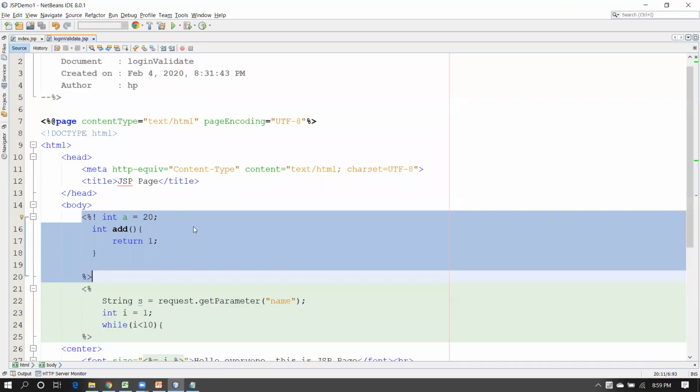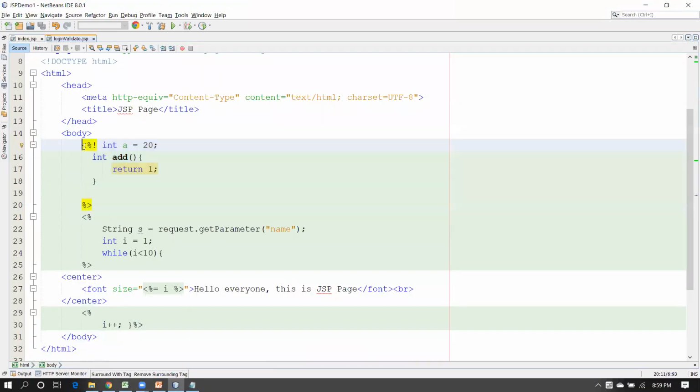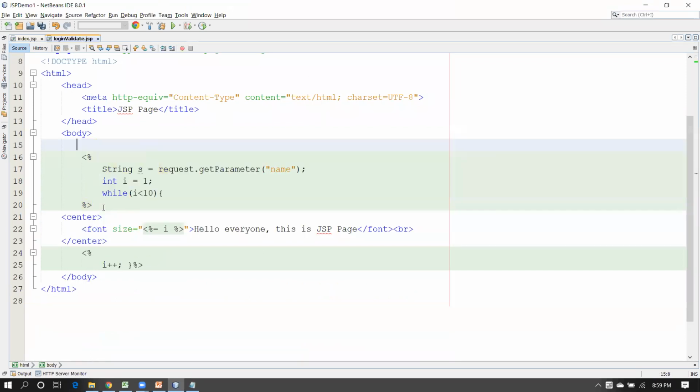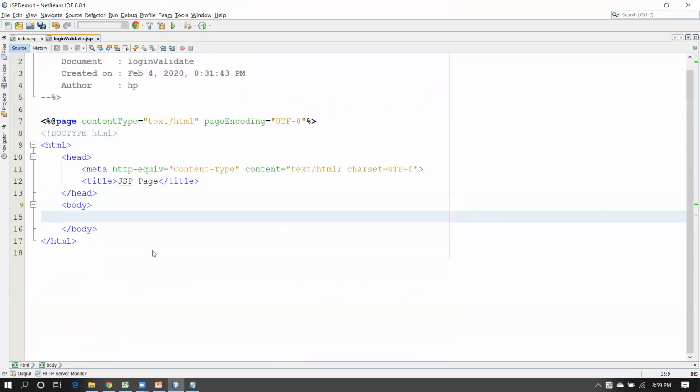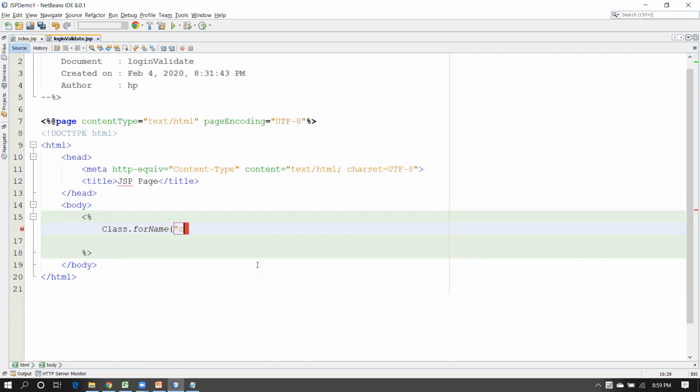Suppose you need to use any class in your JSP page that is not part of java.lang. So how will you use and import that? Because first of all, when you want to use any class that is not part of the java.lang package, first you import. So how to do this? Just look here. If I write Class.forName, then I can write com.mysql.jdbc.Driver.